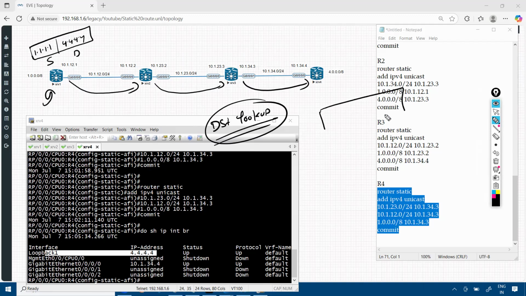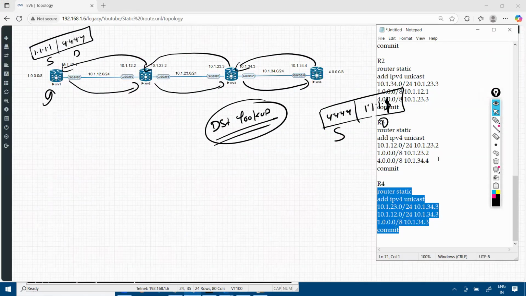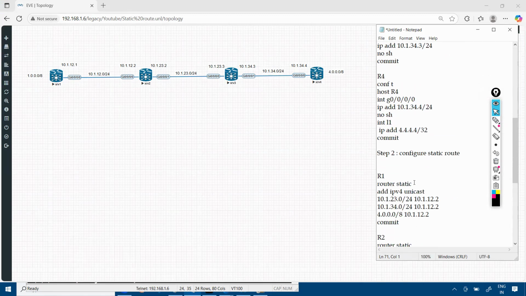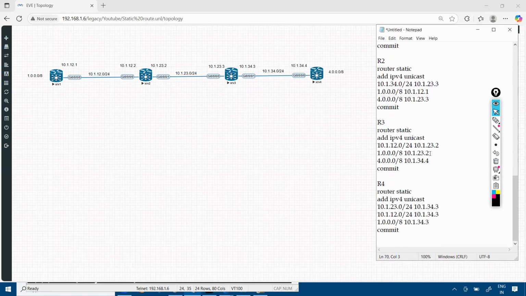Then the same way, it will give the reply. When it gives the reply, the source will be 4 and the destination will be 1. It's going to give the packet to R3, R3 will give the packet to R2, same like that, and R1 will finally receive this packet. So this is how the packet flow is going to work, and this is how you can configure the static route. Step 1, you configure the IP addressing, and step 2, you configure the static route as well. Thank you so much, guys. I'll see you in the next video for another way to configure the static route as well.